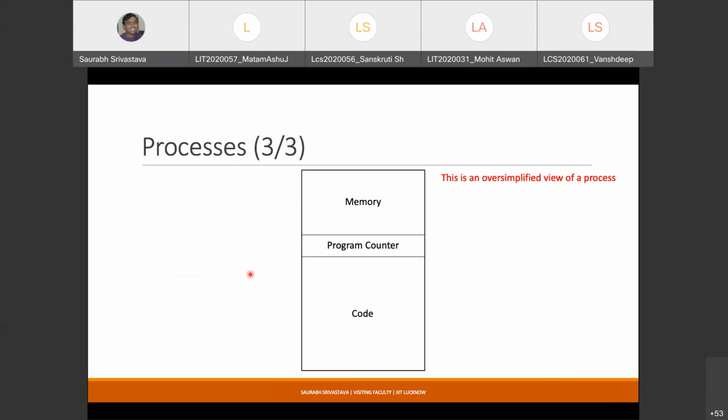I'll show you a different picture later on, just to show you what exactly it looks like. But before that, these things you should already know, but I've just put them again. So this is an oversimplified view of what a process looks like. We have seen this in week zero of ITP as well.